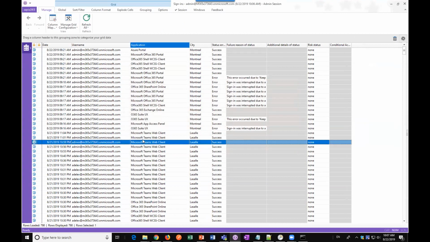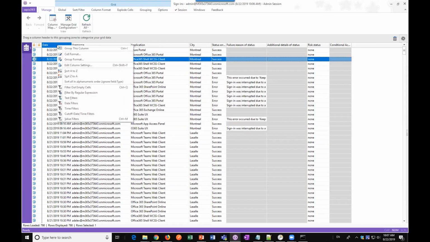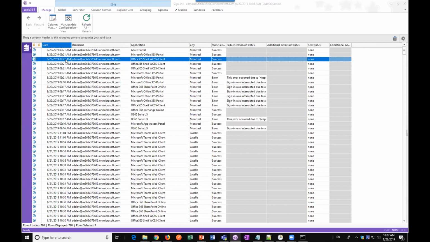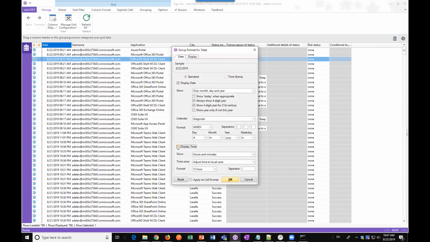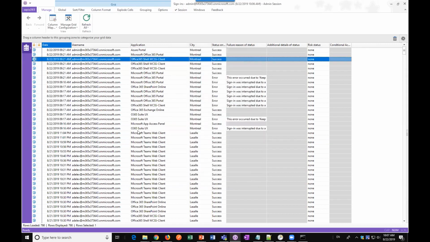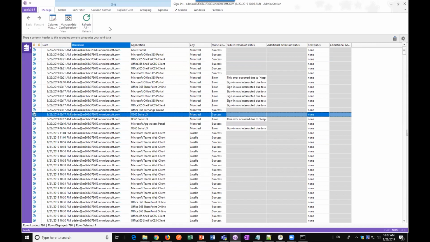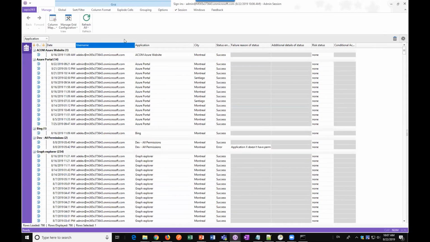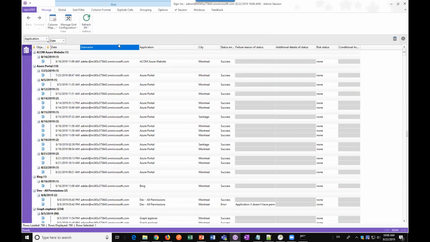So let's just make a very quick use case. What if we wanted to see which applications were signed into each day and who was doing the signing in, including your guests? So let's do that. If we go into the dates, if we want it daily, let me just change the group formatting, the date, so that I don't want to display the time, so I have a daily format. So all I have to do is make a quick grouping of application, date, and username.